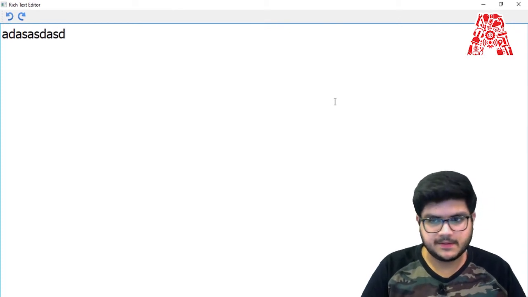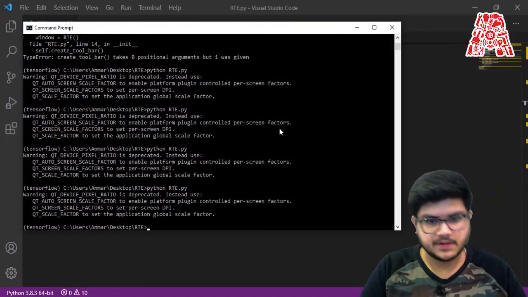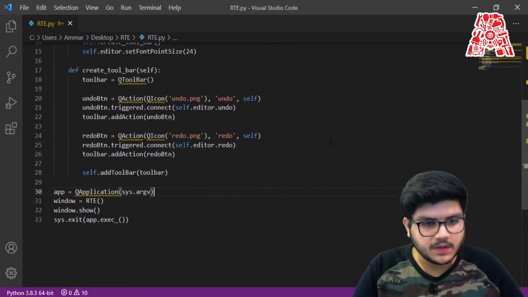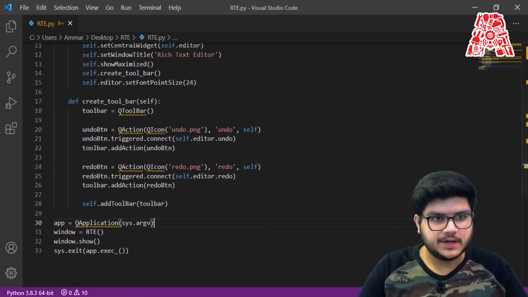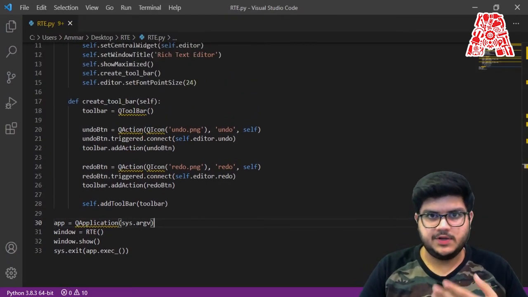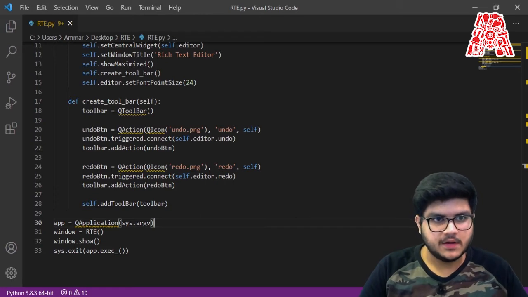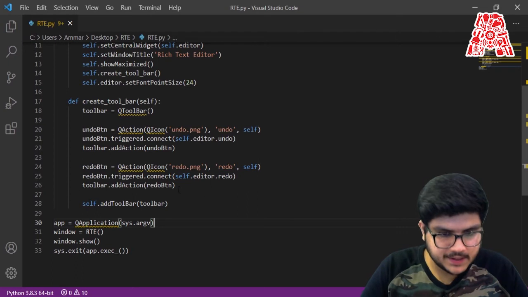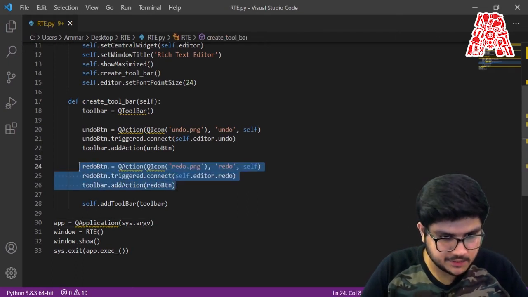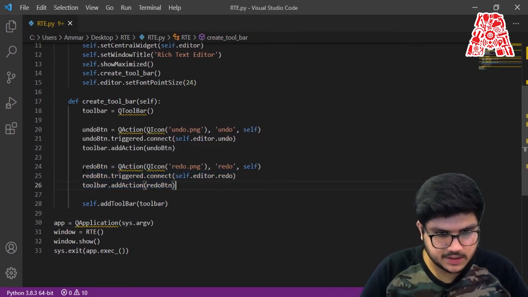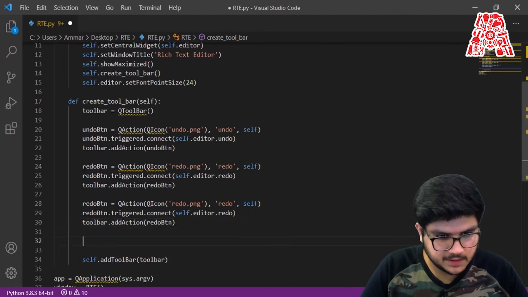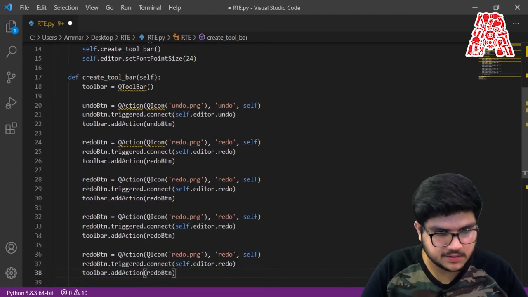So now it's typing much bigger, which is better. Okay, now that we're done with the undo and redo, let's move to the next ones, which are cut, copy, and paste. So essentially they are the same thing, except that we have to just copy and keep on changing the name. So let's just do that.